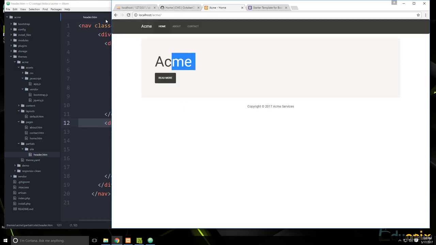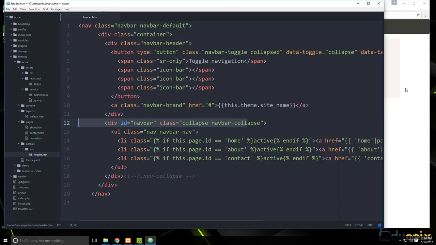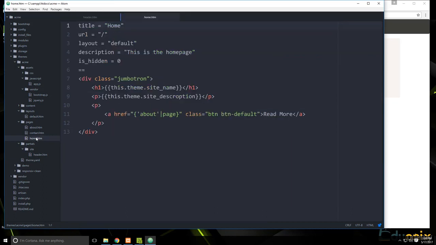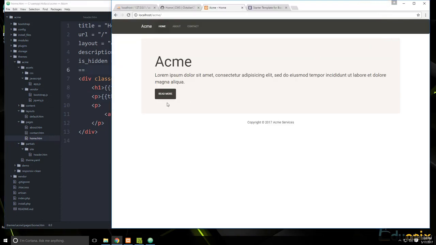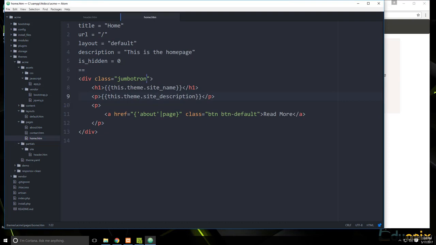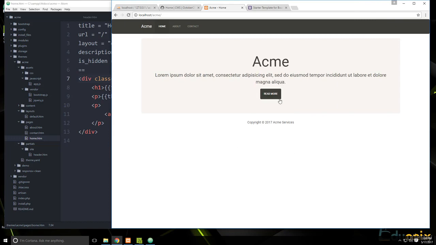Let's see, the description isn't showing. Let me actually open it up over here. Oh, I spelled it wrong. I couldn't even see it. Alright, so let's reload, and now we have our description. Let's just give the Jumbotron a class of text center. There we go. So that's our home page, and what I want to do next is the blog.